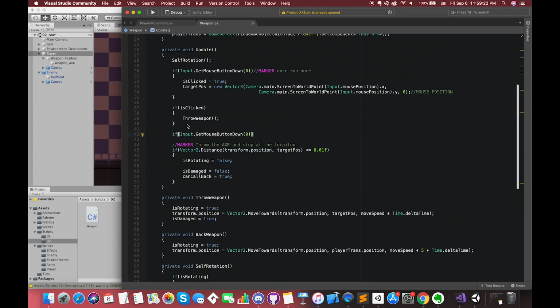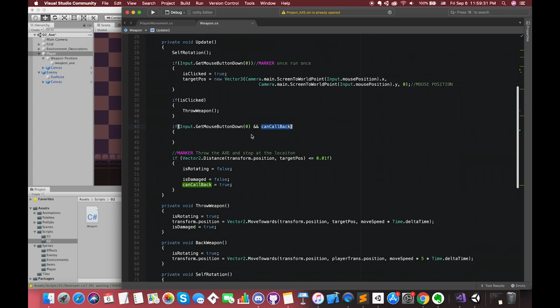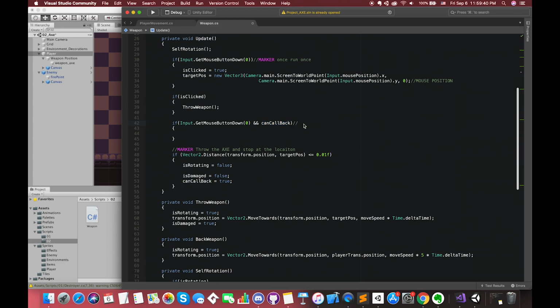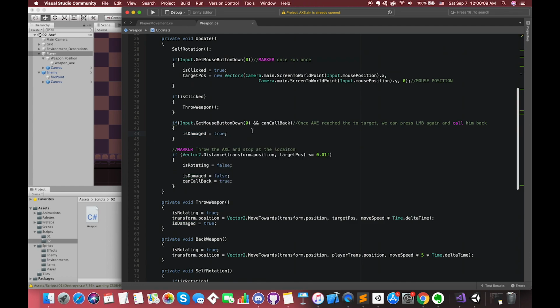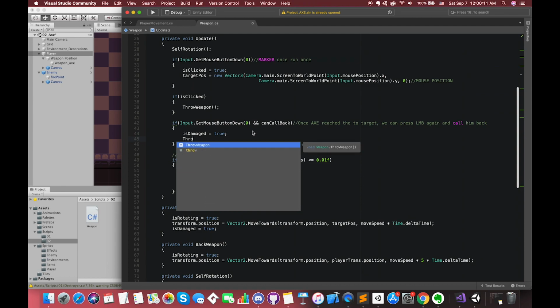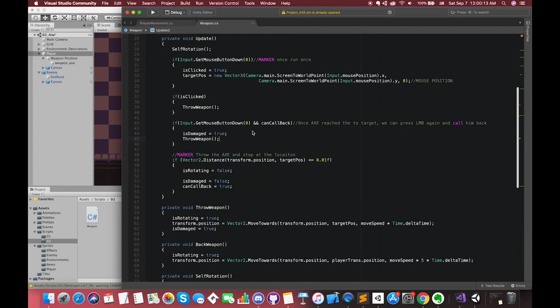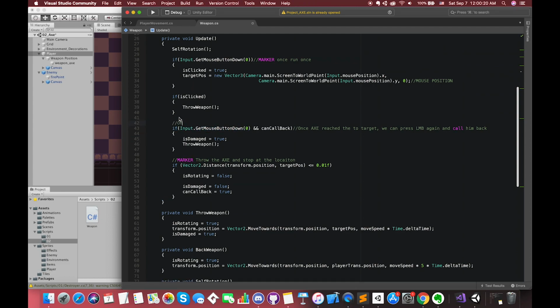If we press the left mouse button and the canCallBack Boolean variable value is true, once these two conditions are true, we will call this function. Also, we want our weapon to take damage during the process of coming back. As I said before, GetMouseButtonDown can only run once. Well, we want our weapon to come back in each frame.